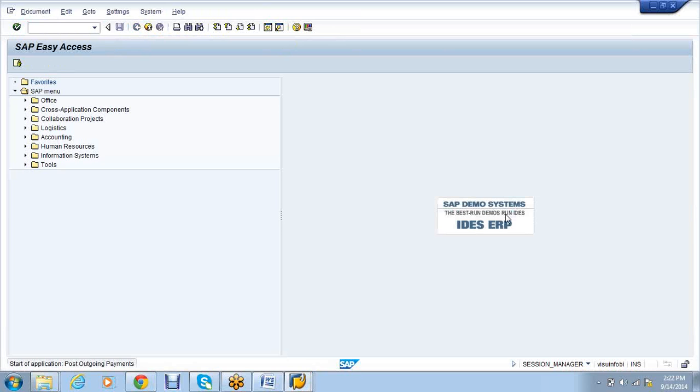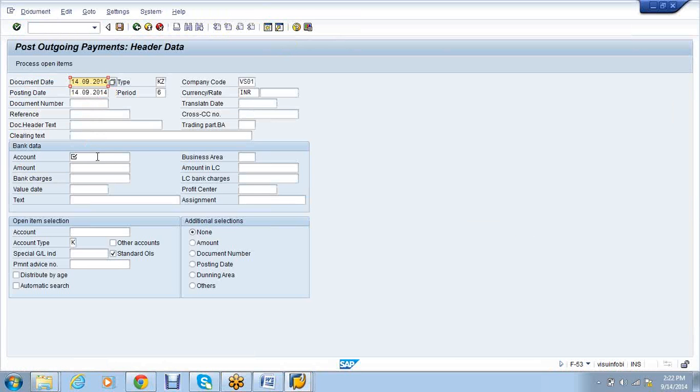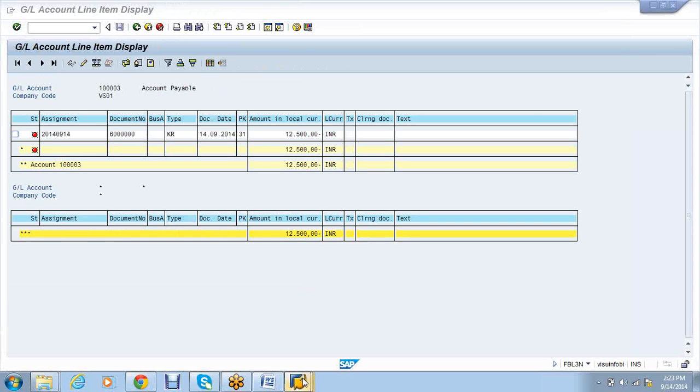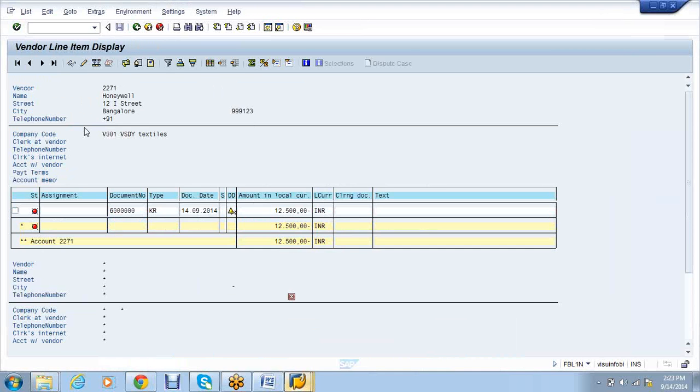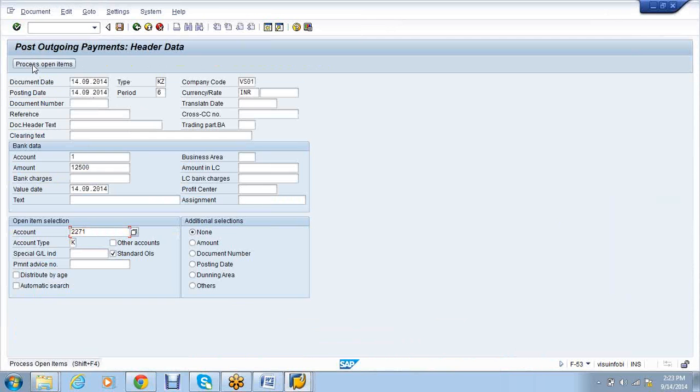So everything is the same, only the change is here I need to select the vendor. If you see F-06, F-07, F-28, 53, every time the screens are the same. Only the details differ here. For partial, standard, residual, all the payment processes are the same here.